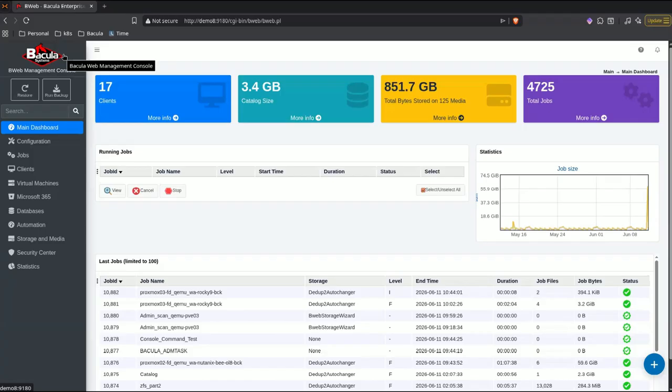Hello. In this video, I will be demonstrating how to use Bacula's Proxmox plugin. We are going to run a backup. We'll use the Rocky 9 backup in this example. First, click on Run Backup.